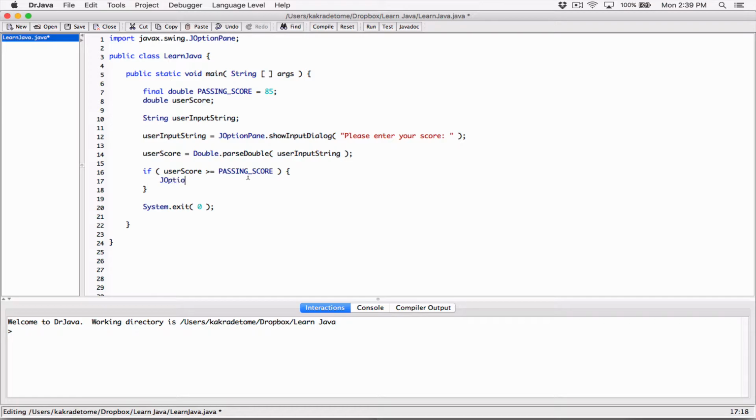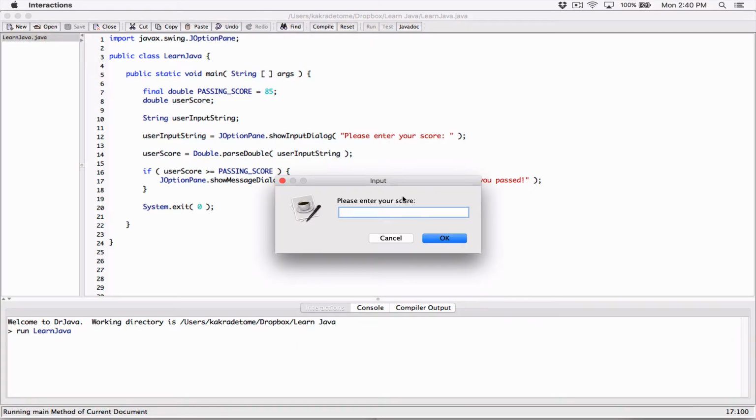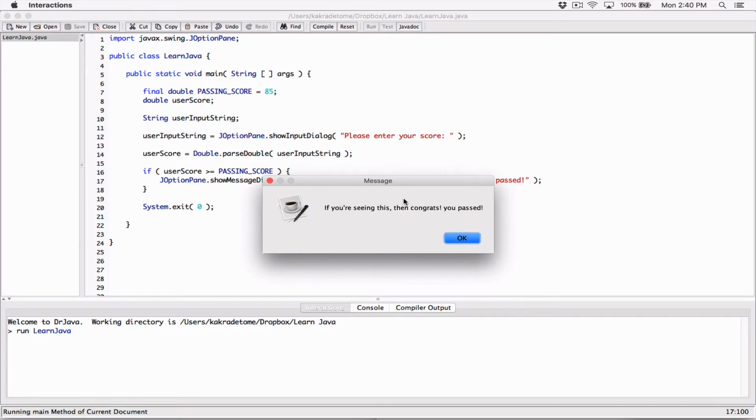So JOptionPane.showMessageDialog, and we know that we're going to pass in null over here, and now it's going to center the dialog box on our screen. And then our string here, which I copied, I'm going to paste it here. All right, so this is going to be our string. Okay, so I'm going to compile this and then run, type in our score 99, hit OK, and now it's saying if you're seeing this, then congrats, you passed.